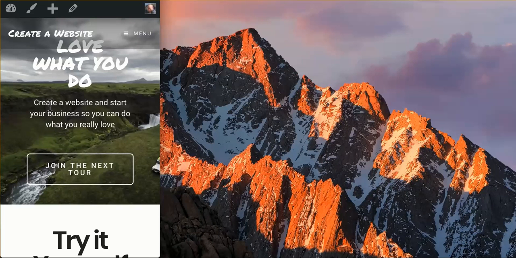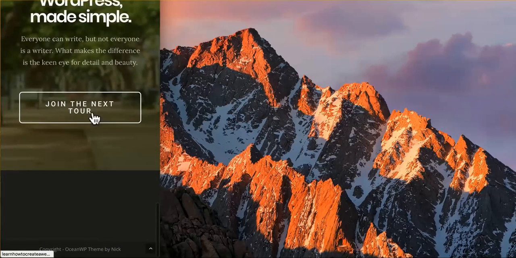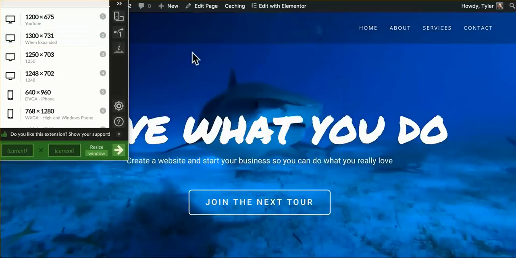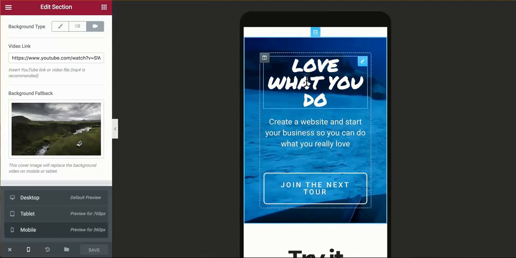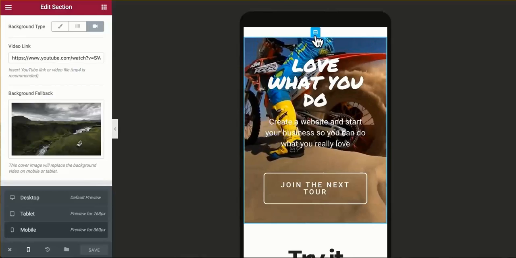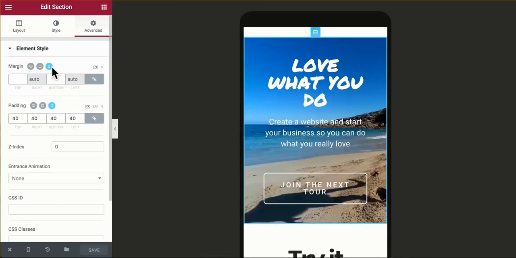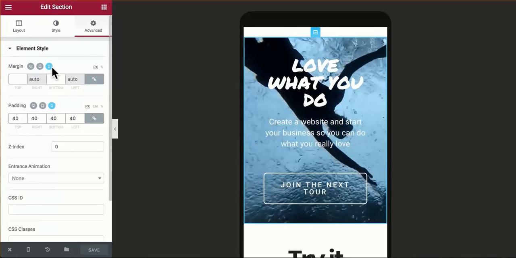We still need to fix some things like this "Love What You Do" headline is too far up, so we need to add a little more space to the top, and the join the next tour button is on 2 lines. We only want it on 1 line. So let's go ahead and fix that. So let's go back to Elementor and go to the mobile view and click on the top section, then go to Advanced. And now we have all of these buttons. So we have these buttons for desktop, tablet, or mobile. Make sure the mobile button is clicked.